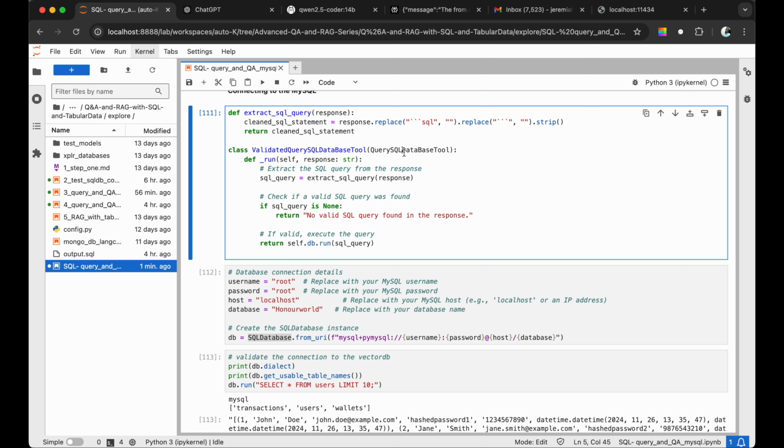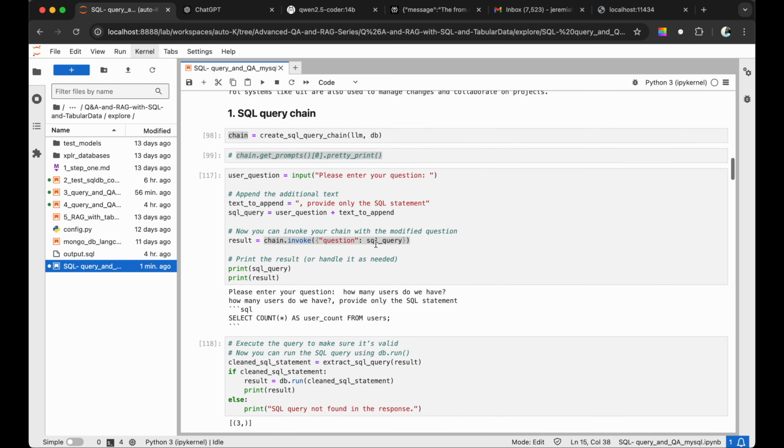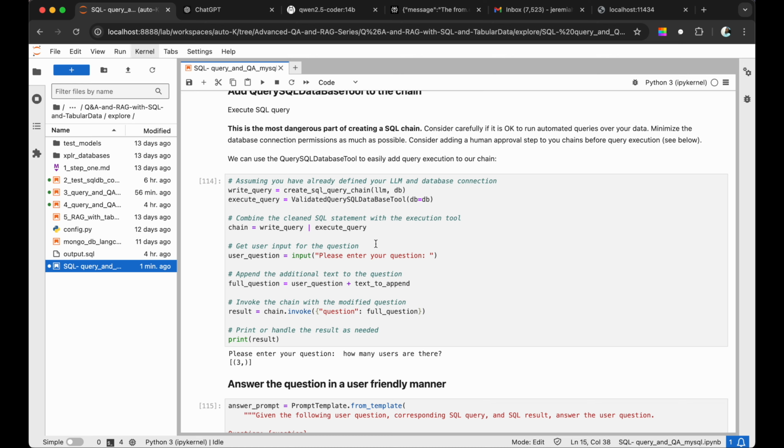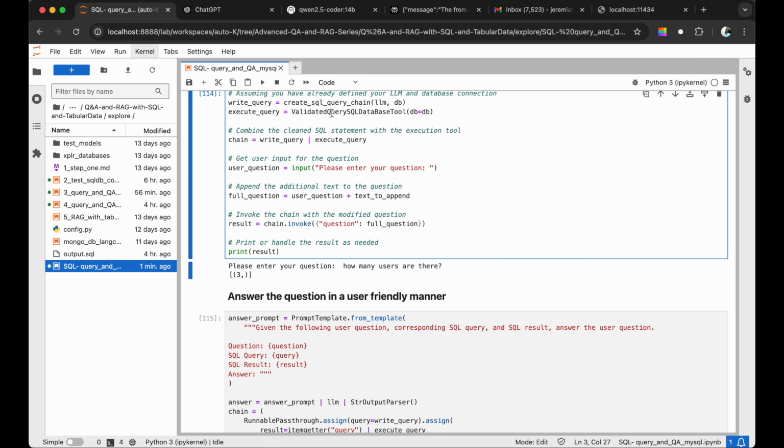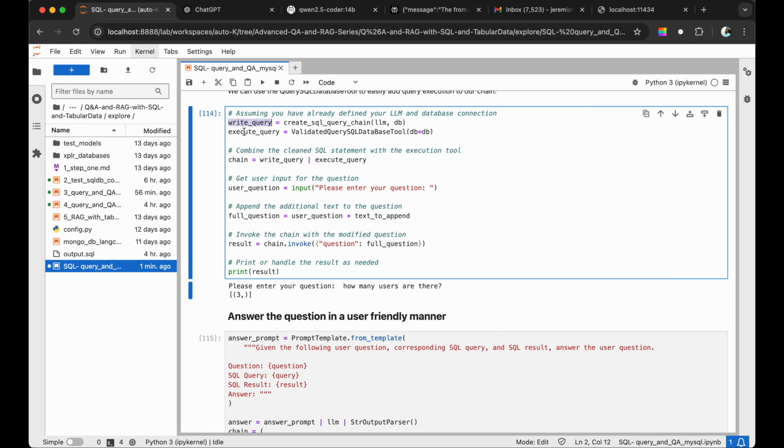So we're only extending this method called run to run the query. That's about it, and we can get that directly. And as you can see, that's what we're doing here. We validate, and to create a chain, we can combine the clean SQL statement with the execution tool. So write query with pipe and execute query. We combine them together, and eventually, of course, with our text to append, we do that and we get the same result.